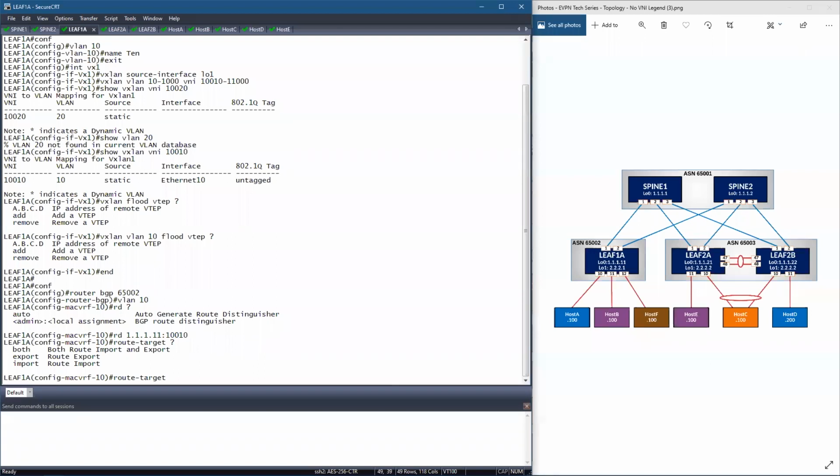But the idea here is that when a remote VTEP receives the update, it can look at that route target and then import it into whichever MAC VRF and ultimately bridge domain that it has associated with the import control for that particular route target.